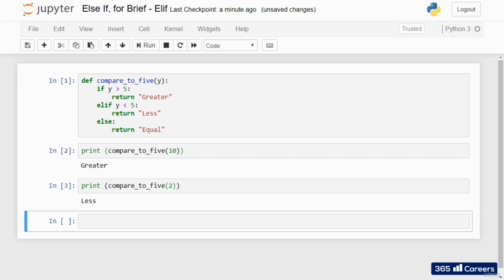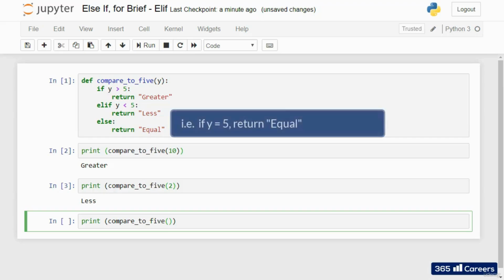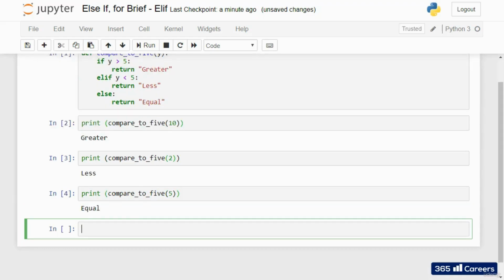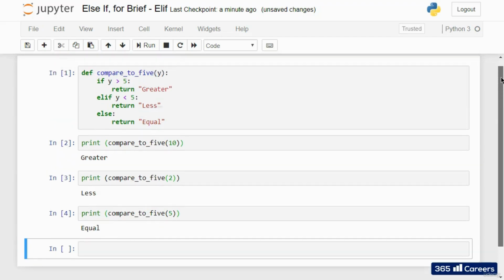To obtain the third outcome, we must compare the number 5 with a number that is not greater or smaller than 5. This will happen only if the argument of the function is 5, right? Shall we try this one? Great! We obtained equal as expected.